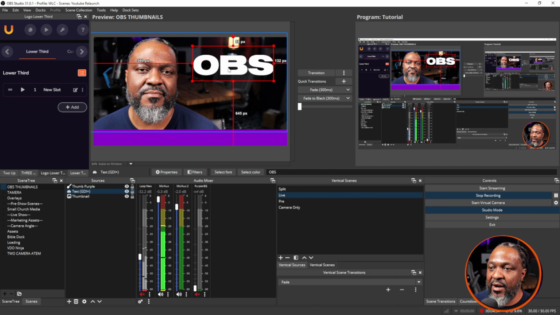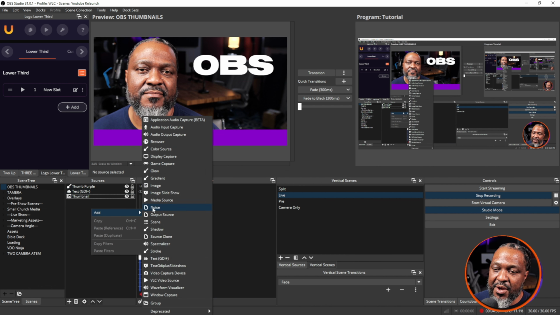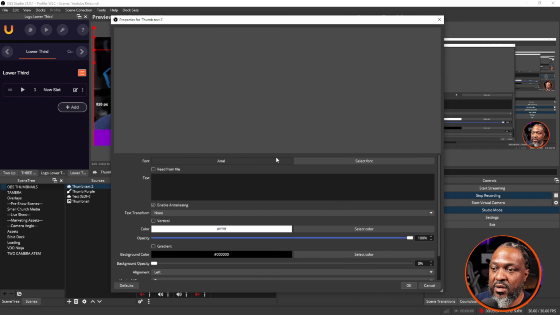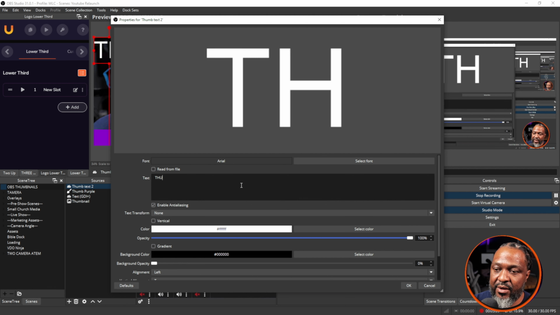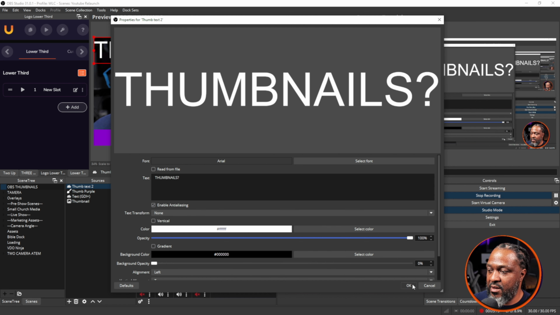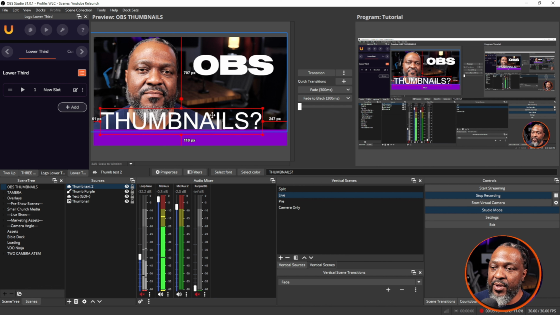I'm going to put that there, and actually, I'm going to add another text layer. I'm going to put thumb text 2, and I'm going to say thumbnails, right? And a question mark. Click OK. We'll pull this down here.